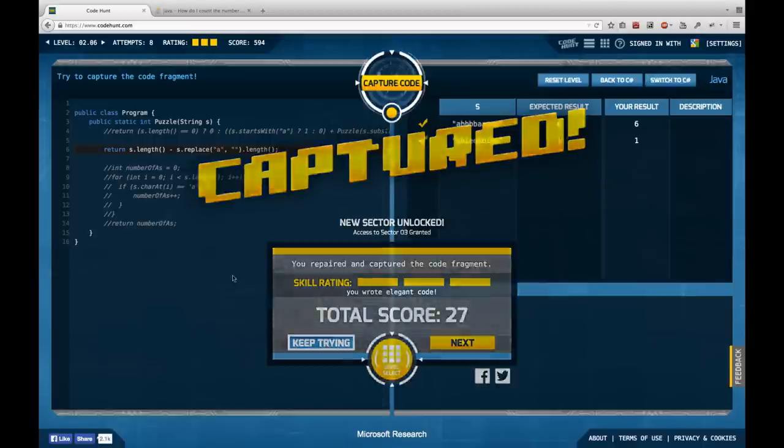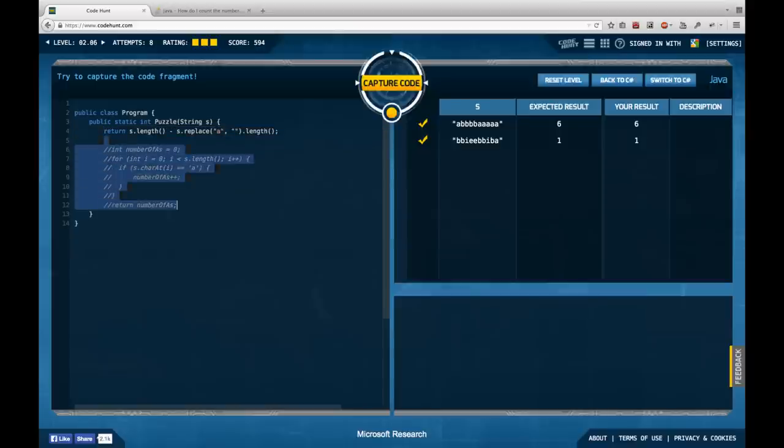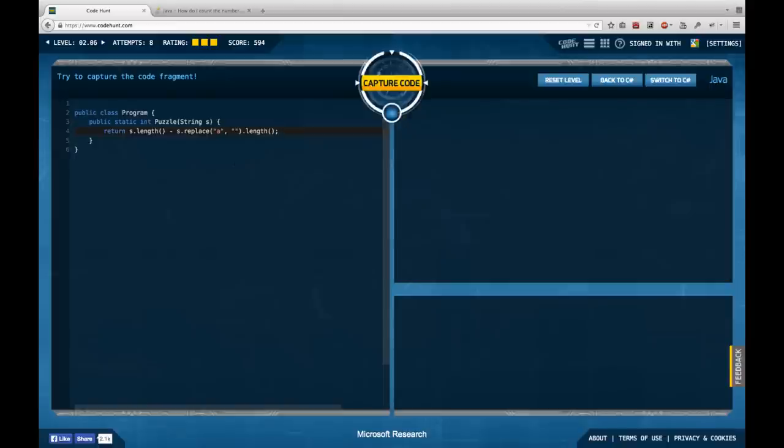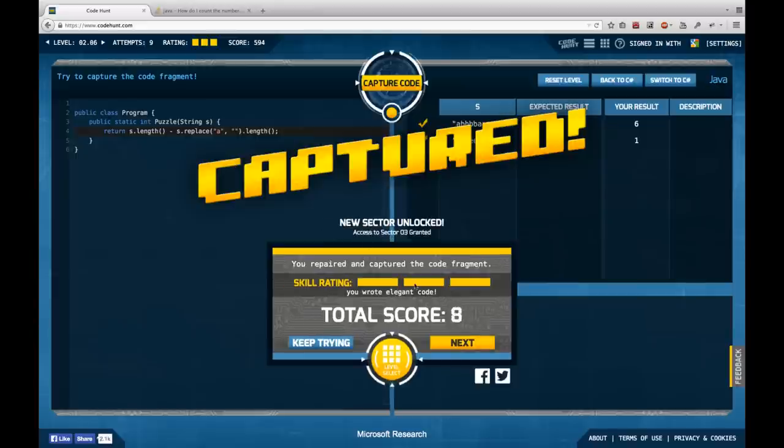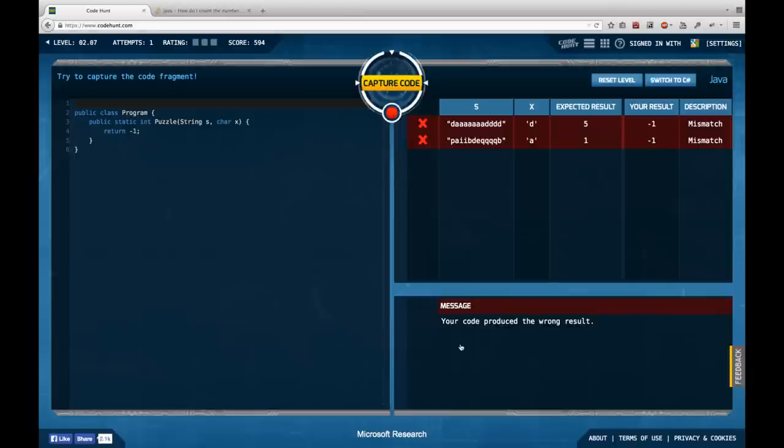Nice one. So just for the sake of cleaning this up, I'm going to throw out these other alternatives. Funnily enough, again, the optimal solution is not exactly containing a loop. I mean, of course, internally it's somehow looping probably over the contents of the string, but it's not a loop I'm using here. But anyways, I captured the code. I, by the way, unlocked sector 3, but of course I'm going to complete sector 2 before I continue on to sector 3.